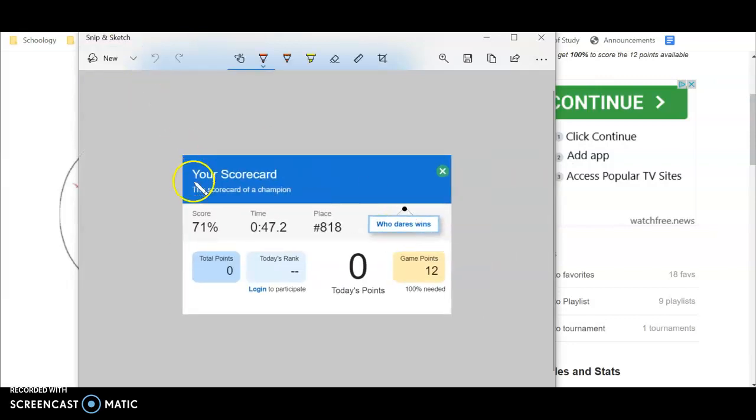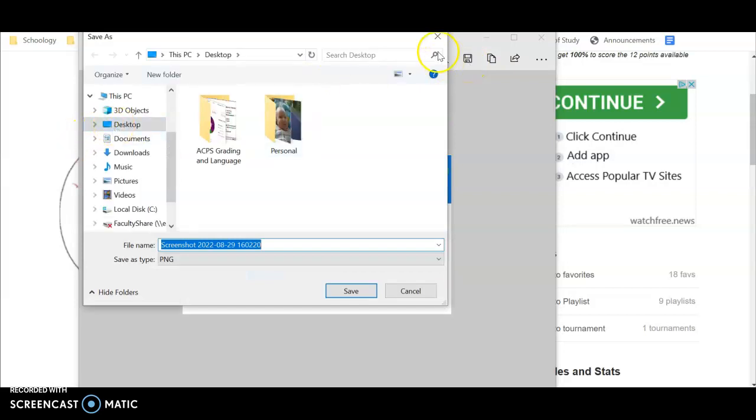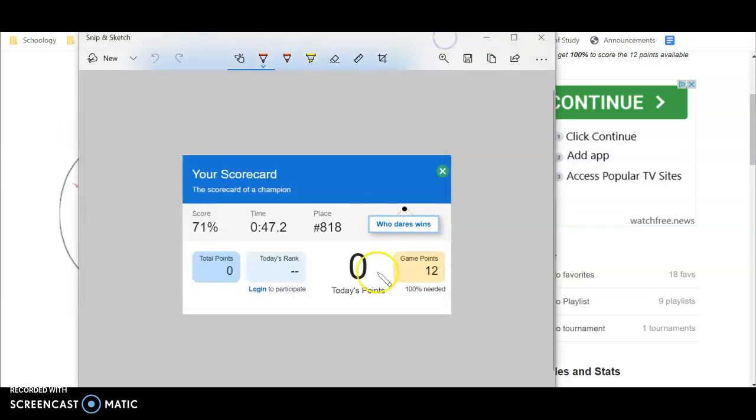And there it is. You can Control C, and that copies it. Or you can click the disk up here and save it to your computer. Remember, if you do that, it's going to stay on the desktop of the computer, and you have to delete it after you upload it to Schoology.